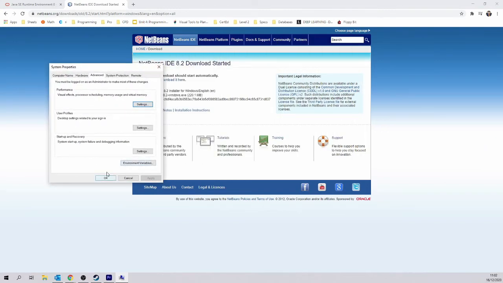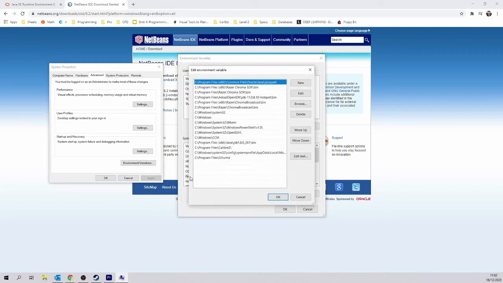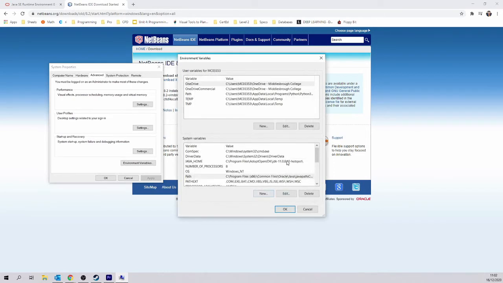There we go, that's opened. And then we're going to click environment variables down the bottom here, and we've got a few different options that we can look at. So what we need to do is find our system variables and find the path here. So we're going to double click that and just double check that your install has added the C Program Files JDK folder here.